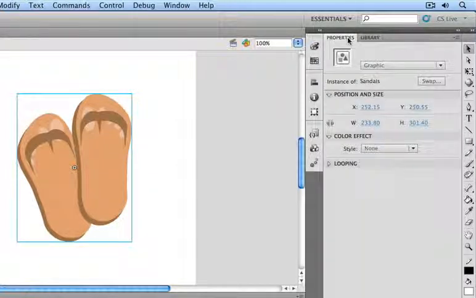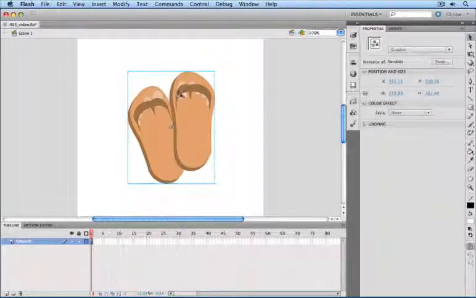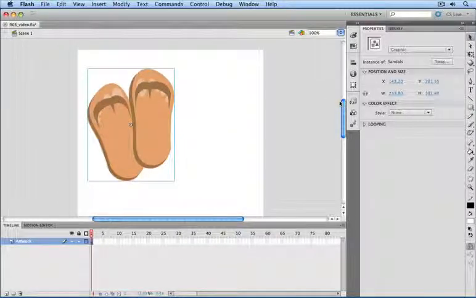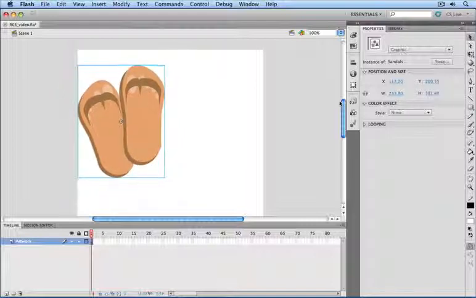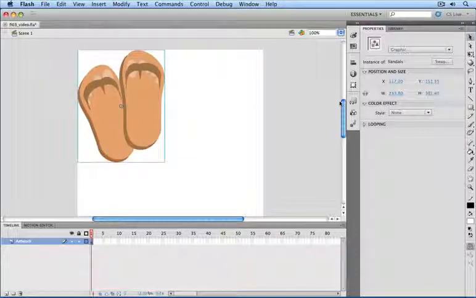Now, as mentioned, the registration point is significant because it's the point of the graphic's bounding box that Flash uses to position the graphic on the stage and figure out where it is. You can think of the Flash stage as a big piece of graph paper. If we take these sandals and edge them up to the top, you may need to scroll up just a bit, and you can either use your arrow keys or simply click and drag with your selection tool. Let's move this up until the upper left-hand corner of the symbol's bounding box is matched with the upper left-hand corner of the stage.